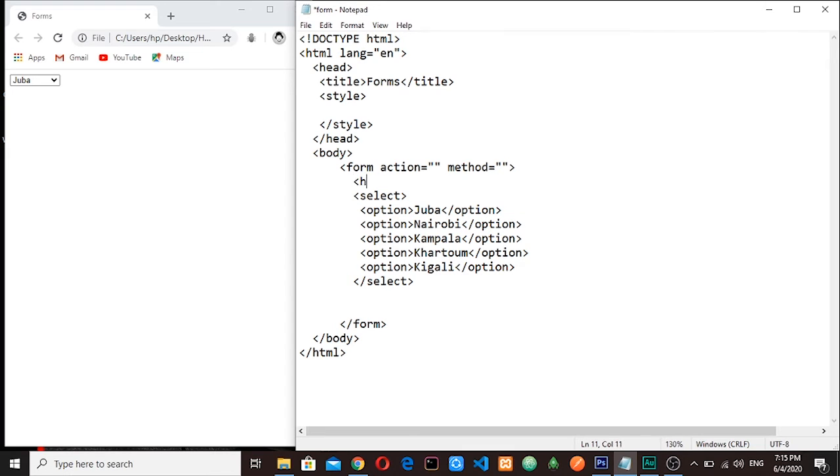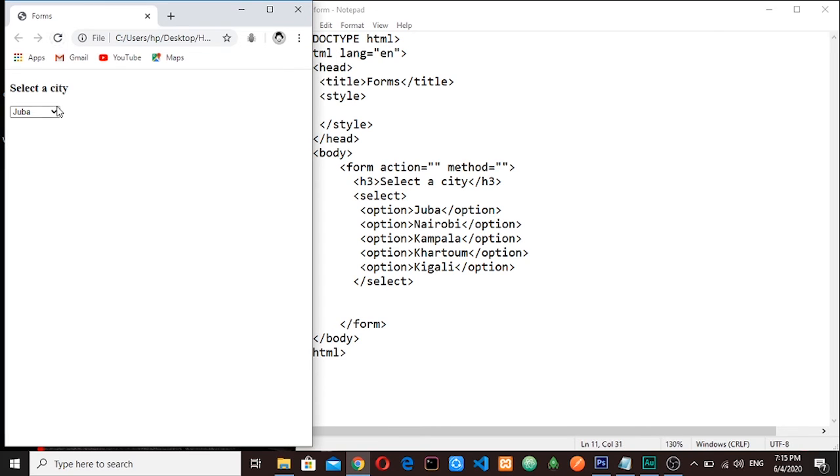Let me say H3, Select a city. Now you can select a city, right? You can say Juba, Nairobi, Kampala, right? That is about the select box. So it allows you to select an option here.